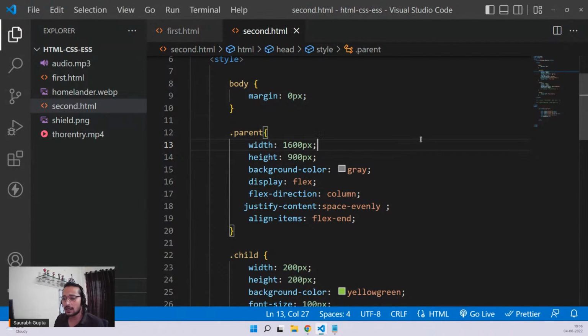Javed is asking about what? Please help. Sir, assignment issue. What is the assignment issue?